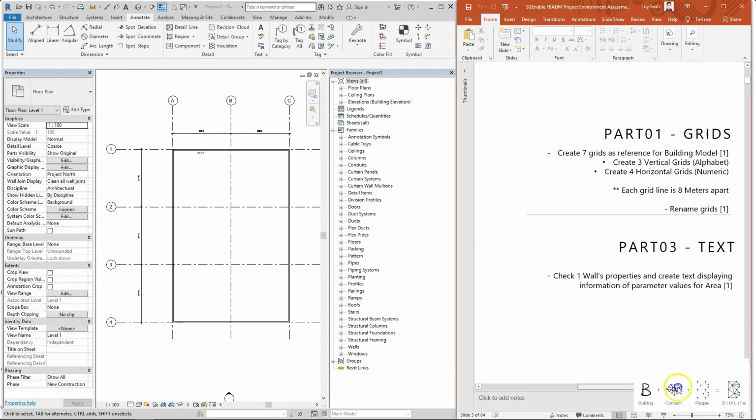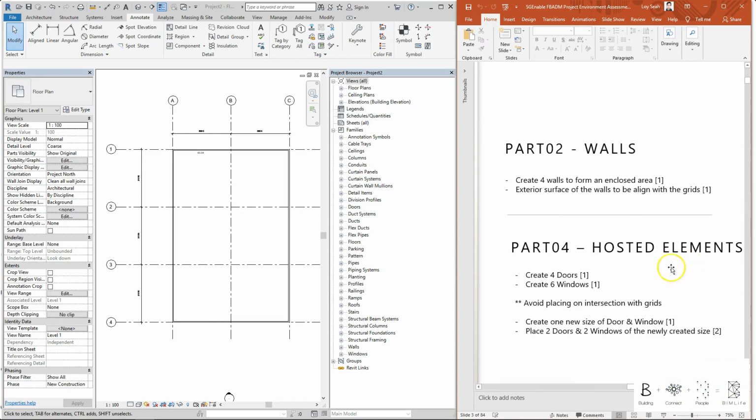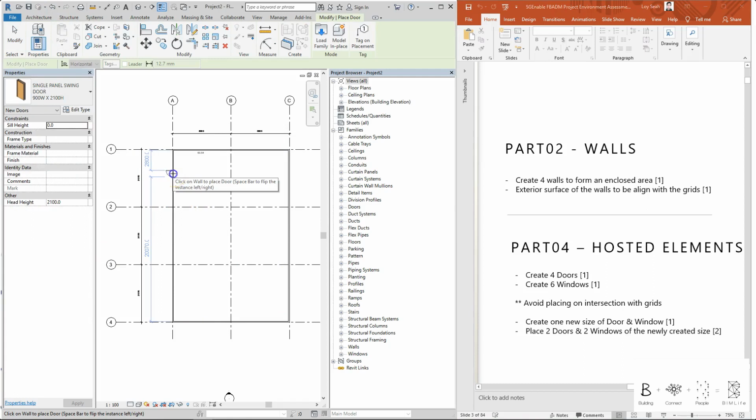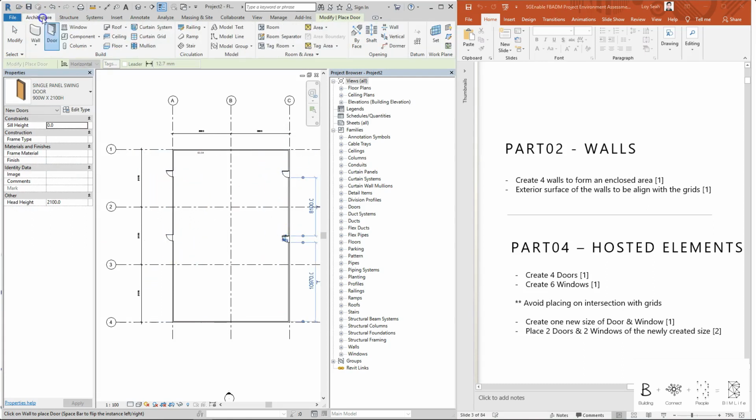After which, topic number 4 is to create hosted elements. We have to create a total of 4 doors and 6 windows, and while creating these, we need to avoid placing these elements intersecting with the grids. So you need to avoid the grids when we place them. I'll start off with putting some doors. I need 4 doors in total, and I need 6 windows.